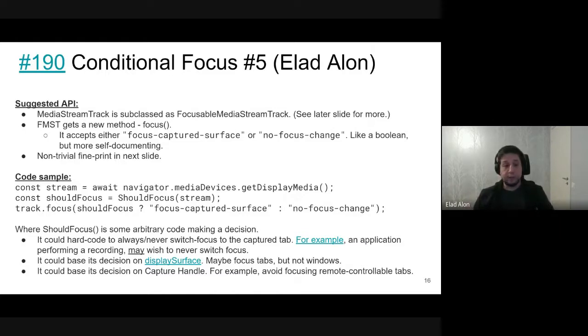And then you can make the decision based on all of the things that we've discussed before. You could hard code the decision based on the fact that you're a capturing application of a certain type. You could say, if it's a window, focus that. If it's a tab, don't, or vice versa. Or you could even use capture handle and try to see exactly what you captured. The only thing you cannot do here is wait for the first frame, try to read that, and make a decision based on that. That is one thing that maybe would have been even nicer, but unfortunately the API I'm proposing does not allow you to do that just yet.